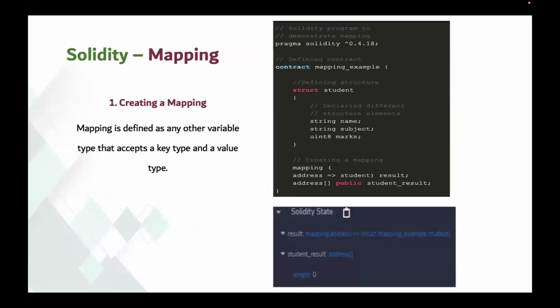Let's go through a practical example to understand this. Here we have a contract called mapping example. This contract defines a structure called student that holds information about a student, including name, subject, and marks. It also creates a mapping named result. As you can see here, this is the result, which is the mapping name that associates an Ethereum address with the corresponding student structure.